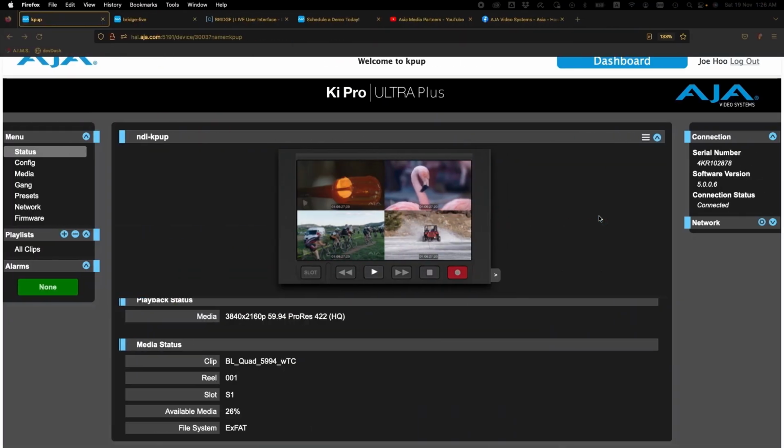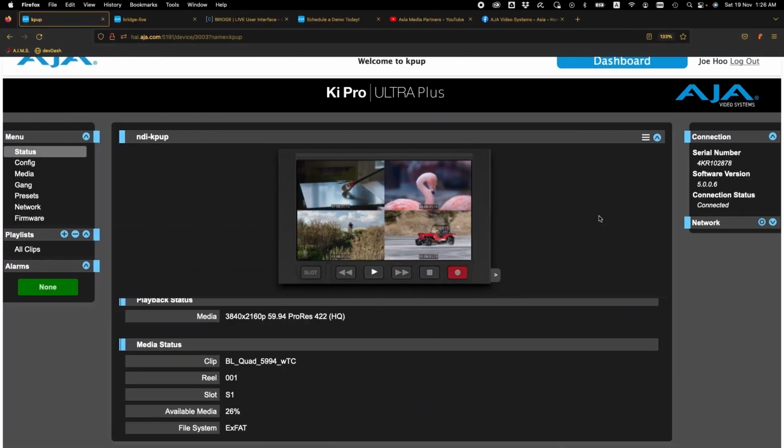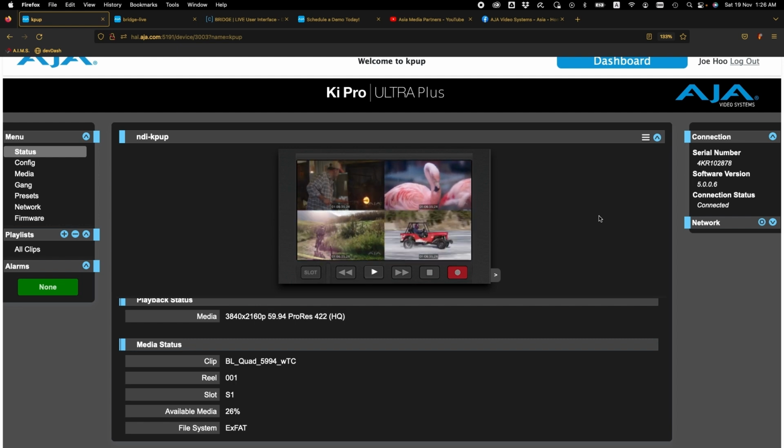So without further ado, let's jump straight to this UI here, and let me do a quick demo on how to set up this multi-channel synchronous transport.